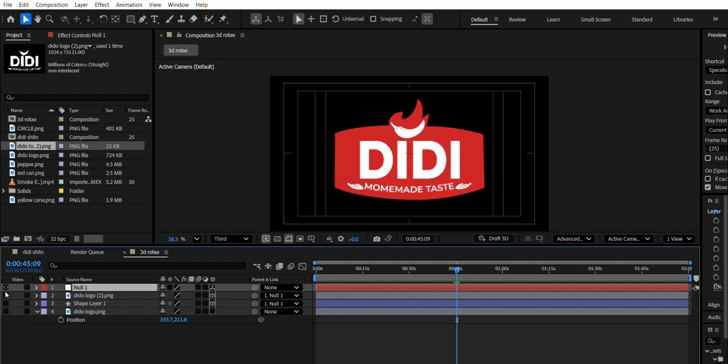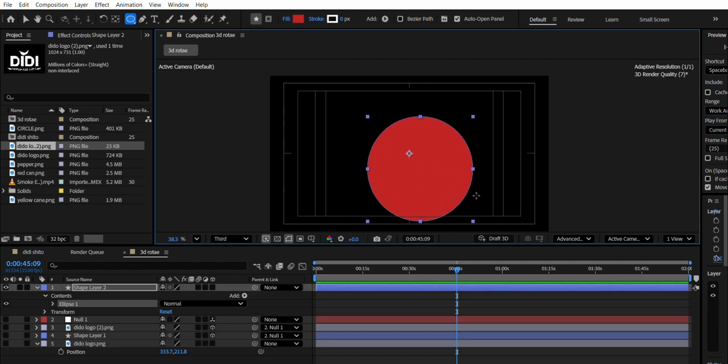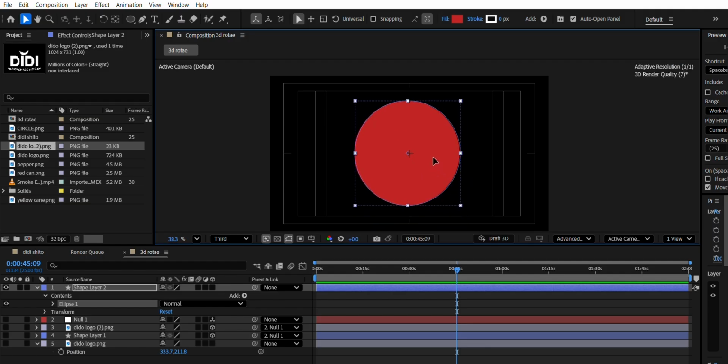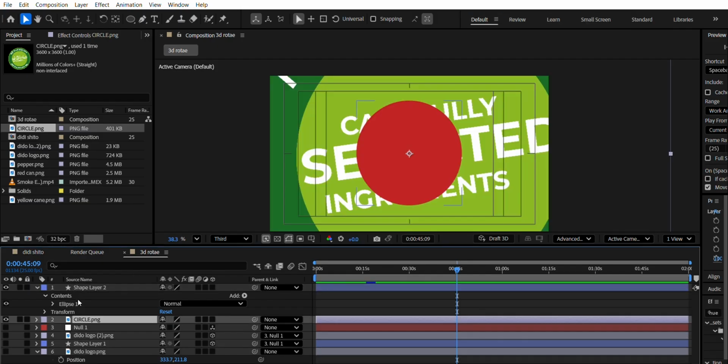Let me hide all this. Then we create another circle, because the other one is a circle, so we are going to create a circle like this. Let's put it in the center. Okay, we have our circle. Let's look for this thing. Let's bring it here.